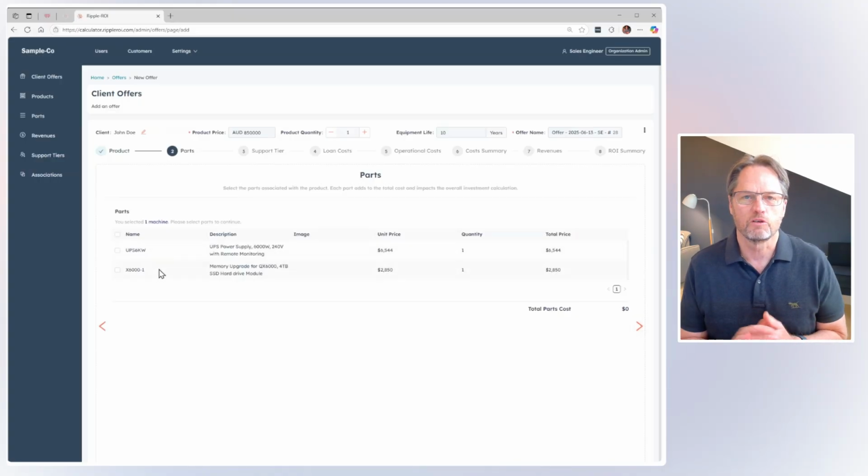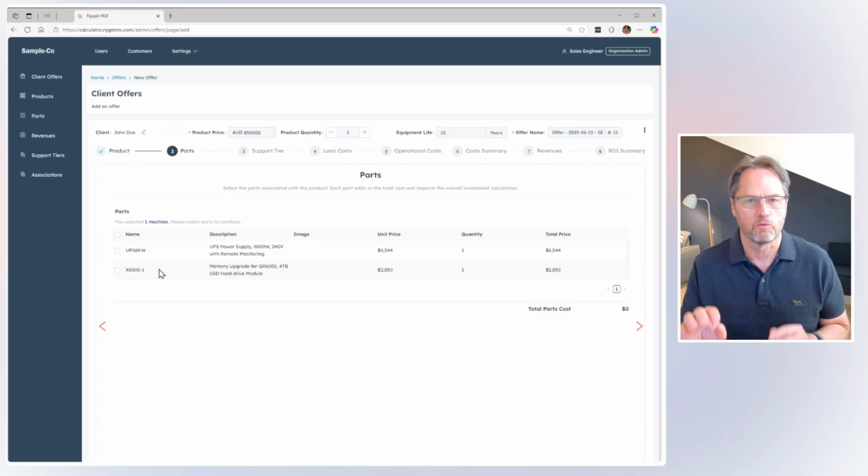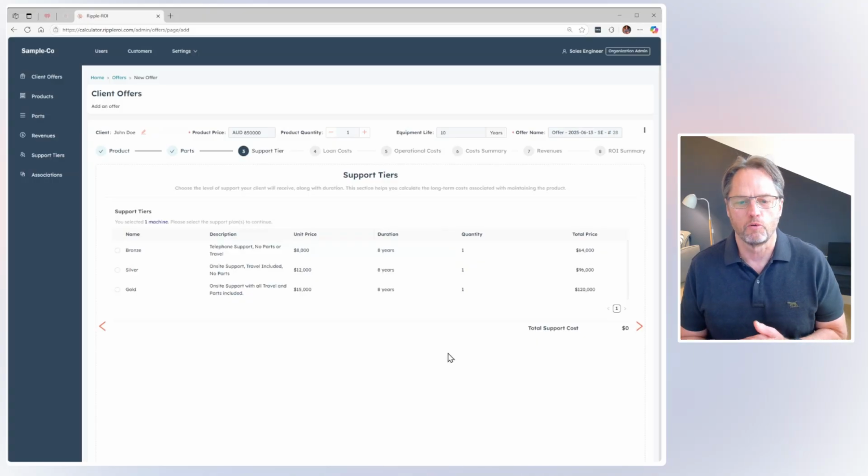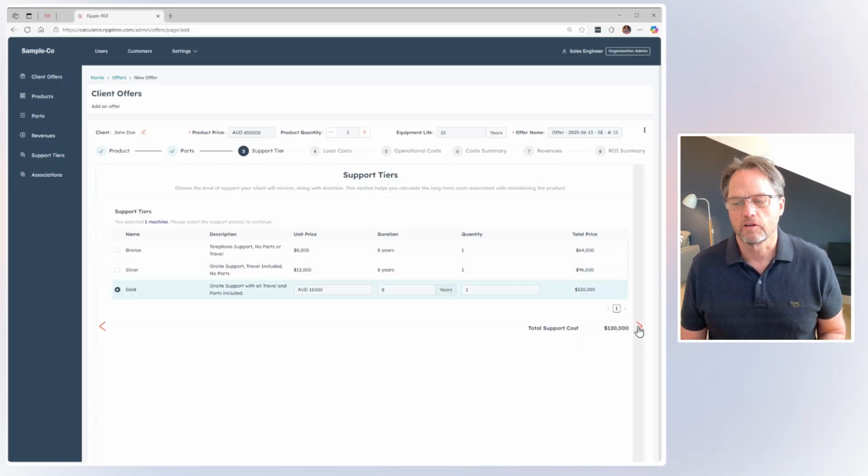This will take us through to accessories and peripherals which have been selected for this machine or associated with this machine. So we want to have one of those, a memory upgrade and a UPS power supply. So we click on Next, and that'll take us through to the support page. So we have a 10-year life cycle on the machine with a 2-year warranty, for example. So in this case, the customer is purchasing 8 years of support. So we'll go with the gold support and we'll click on Next.